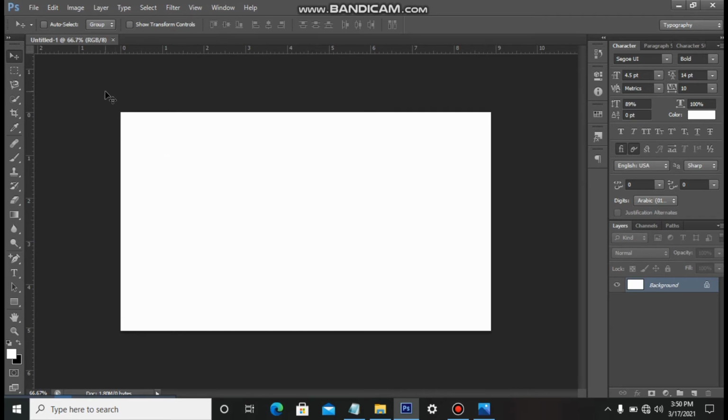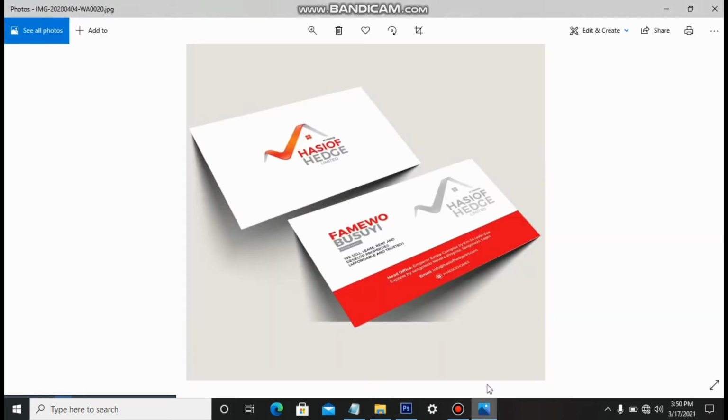So now that we have created the size of the document we want to use, remember I explained all these tools, so we'll be making use of some of these tools now. So the first tool, looking at the picture, this is the image that we want to replicate. So looking at it, what's the first thing we need to do? Let us create this red background.